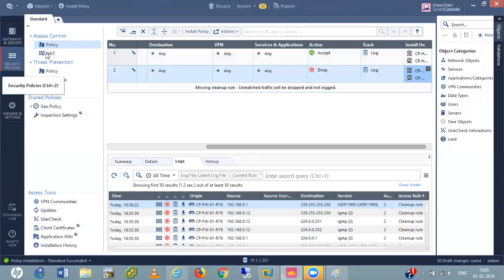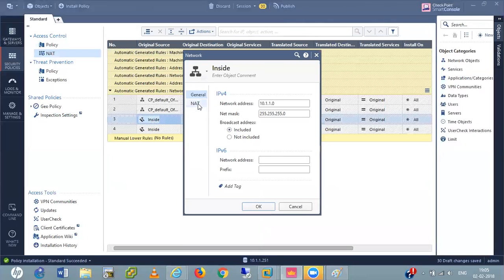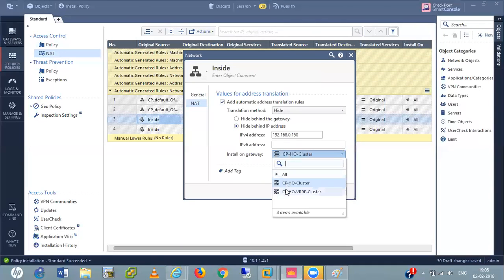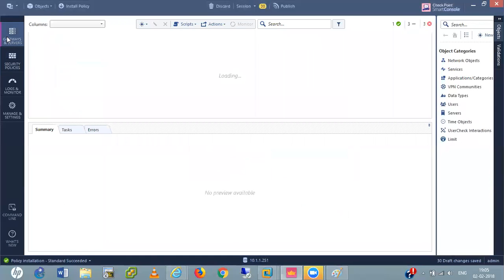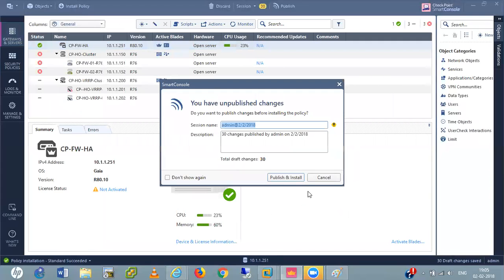See, if I go into NAT, net object, right now it is installing on all gateways. I can also install on one gateway or two gateways. We have this okay on all. So our configuration is done. That is the VRRP high availability. Now I am going to install the policy here.